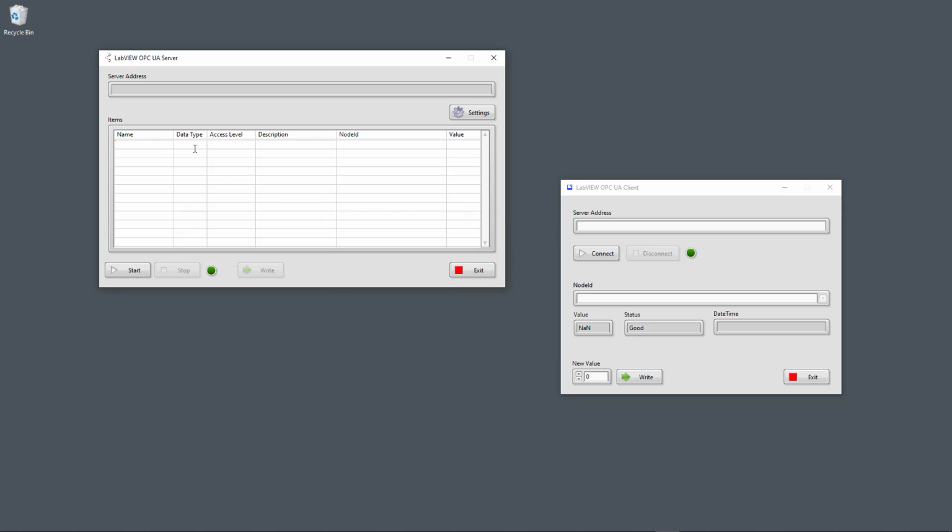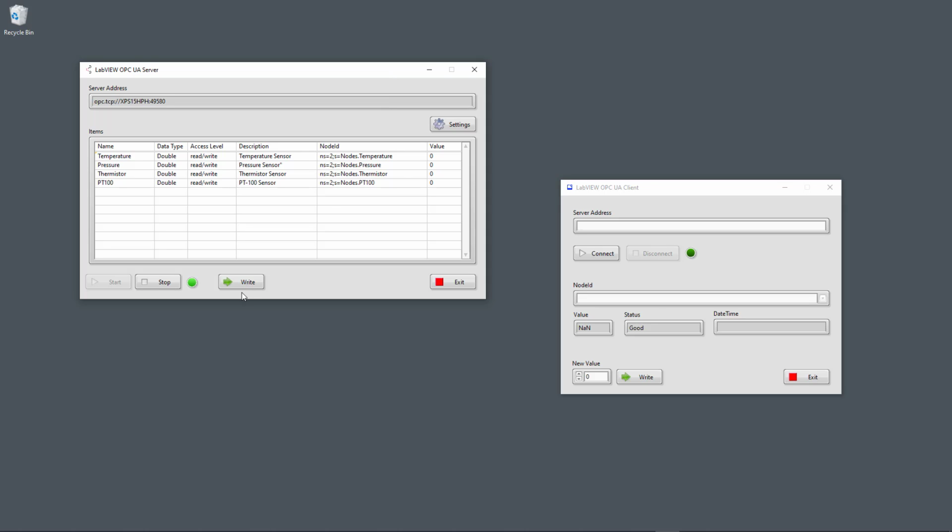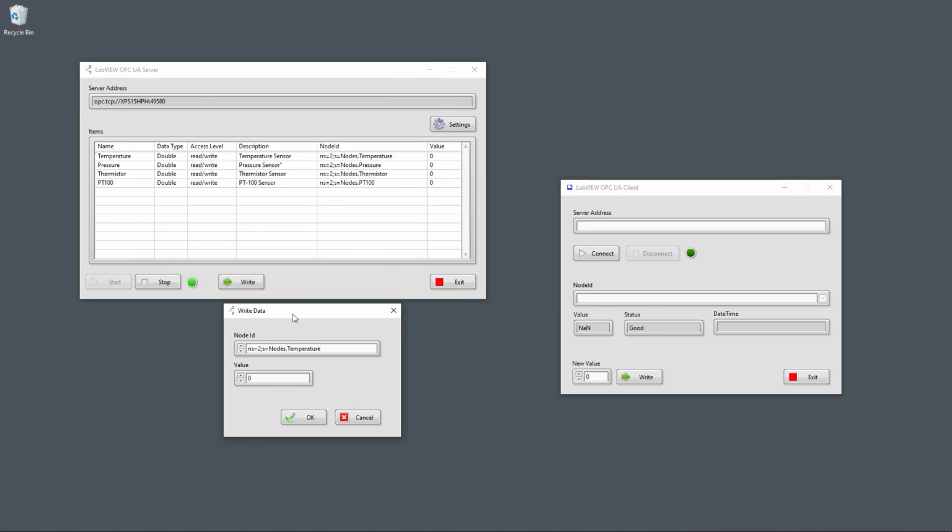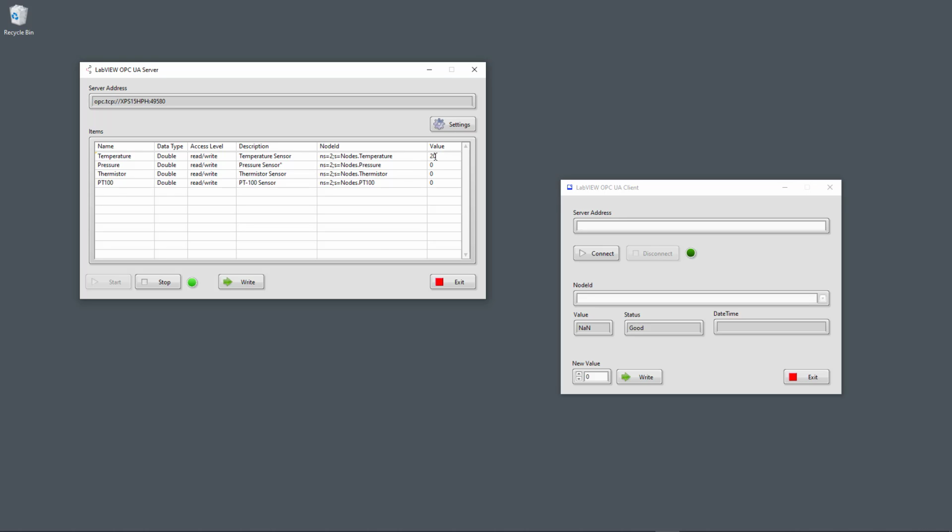The next step is to start the server, click the start button, and then you see the available items and the value. Next we can write some values to the server, so I can just click the write button, and then I select the proper node. So we have either temperature, pressure, thermistor, and this new one, PT100. Let's start with temperature. I set the value to be 20, click OK, and then you see the value has been stored on the OPC server.